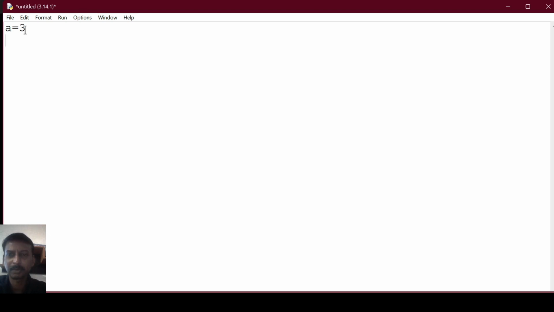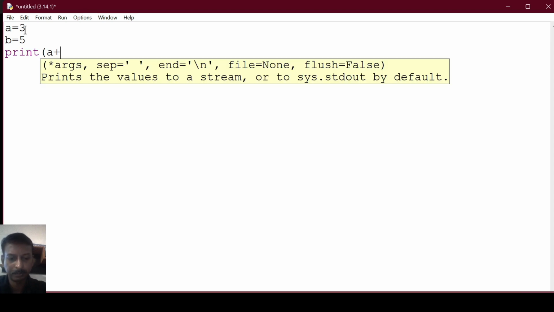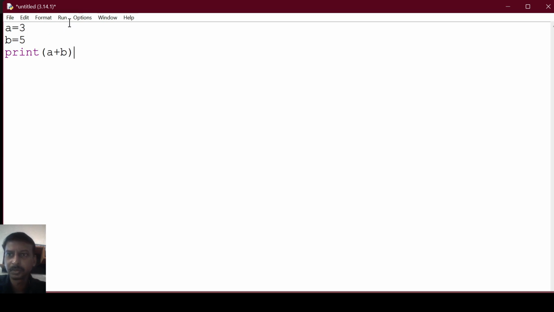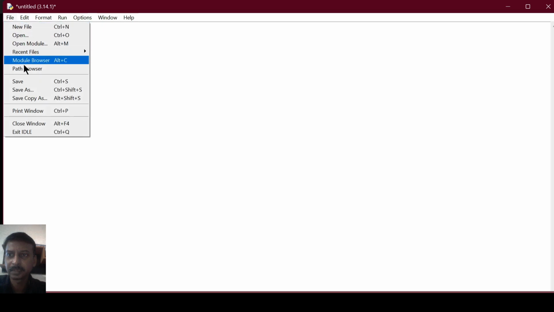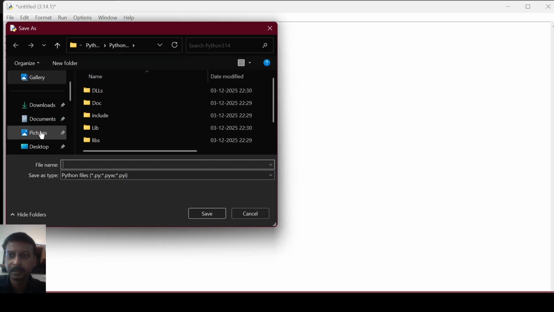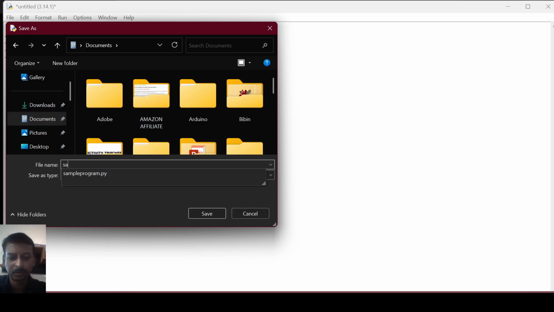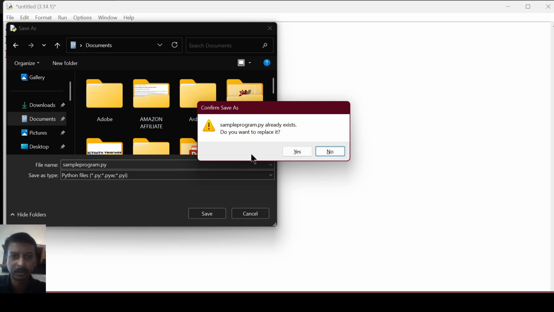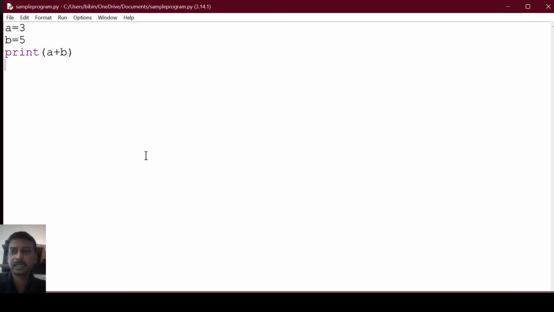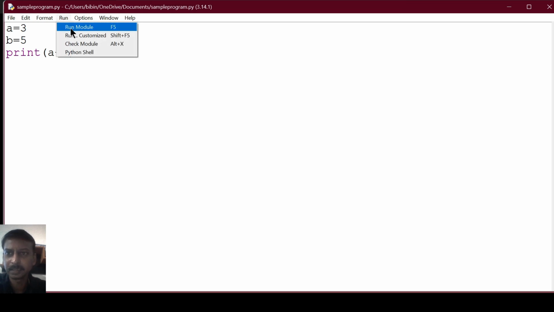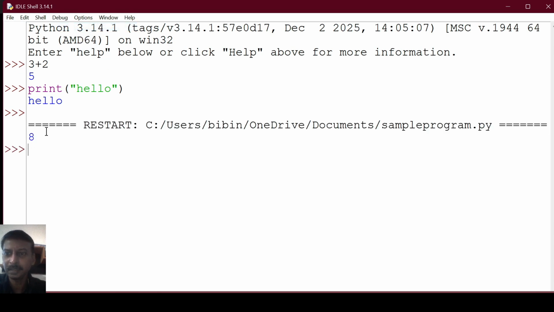After completing the program and saving it, then we can run the complete program. b equal to 5. Print a plus b. Before running, you have to save this. We can save it anywhere. I have saved it as sample program.py, where py is the Python extension. And now we can run. In the Run menu, click Run Module. It will go back to the shell and execute the answer.